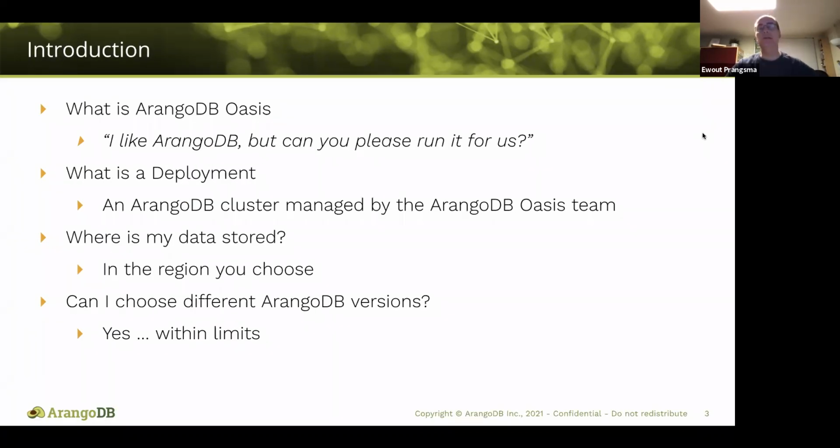So first of all, what is ArangoDB Oasis? ArangoDB Oasis is the answer to a question that we have gotten many, many times. And that question, or that message, no matter how you want to pronounce it, is usually something like, I really like your database and the graphs are cool and I'm really liking it, but I don't like running it. Can you please do that for us? I just don't have the time to invest, or I don't have the resources, I don't have a team to do that. Can you please do it for us? And of course, our answer to that is ArangoDB Oasis.